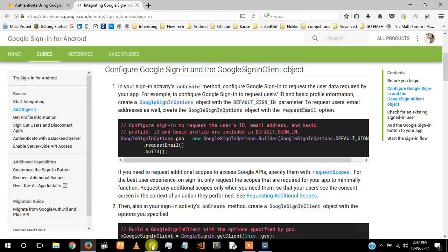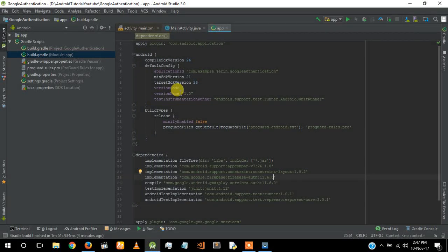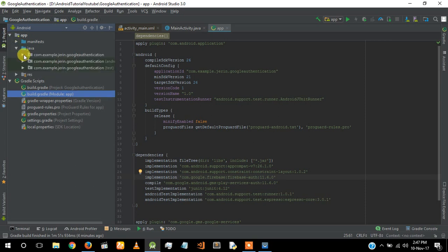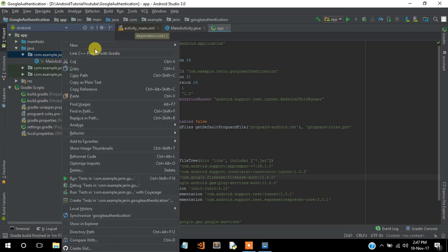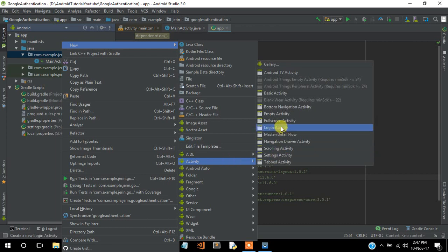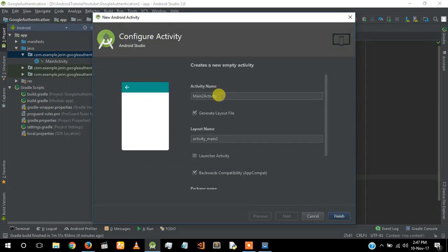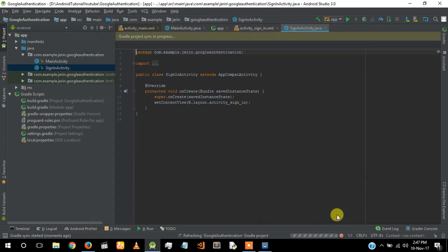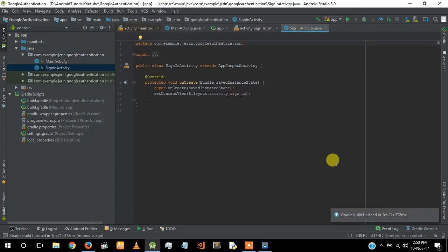Yeah, before that, actually I have to create another activity, sign-in activity, because from sign-in activity we sign in, and then we go to the main activity. So I'm going to create a sign-in activity. Go to new activity, empty activity, sign-in activity. Okay, so I added a new activity.